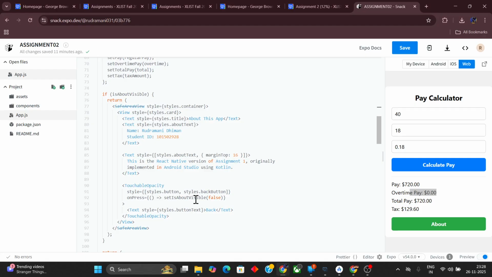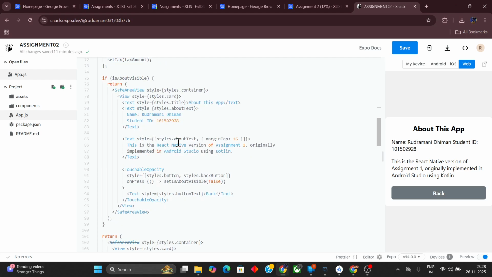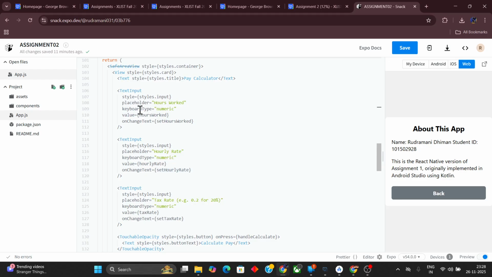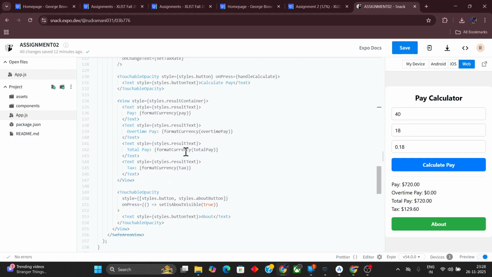Over here, I have implemented the logic for the about function, which states my name and my student ID. Here are the text input fields: hours worked, hourly rate, and tax rate, which are used with the TextInput component of React. Then we have styled the format currency pay using template literals.